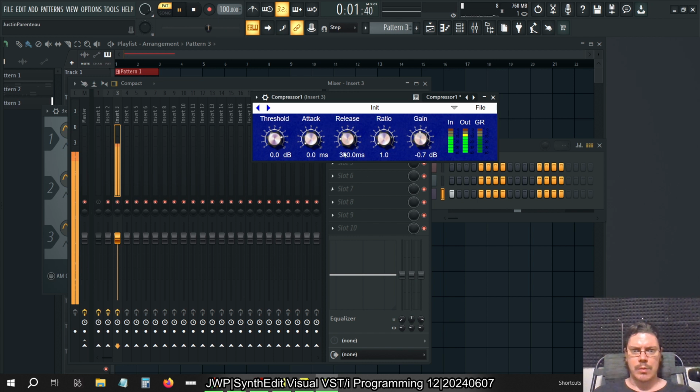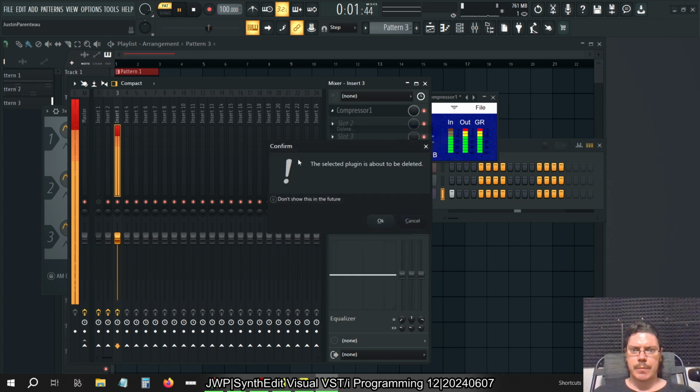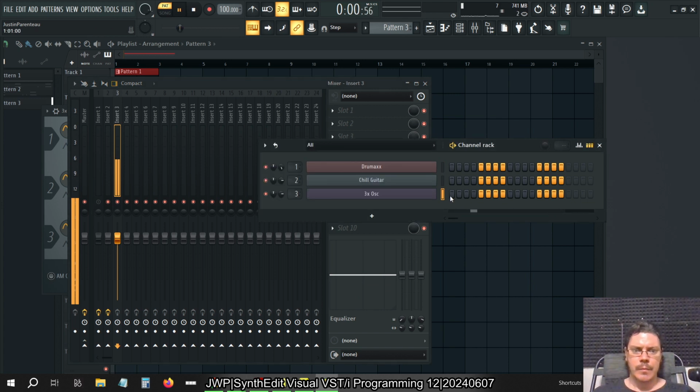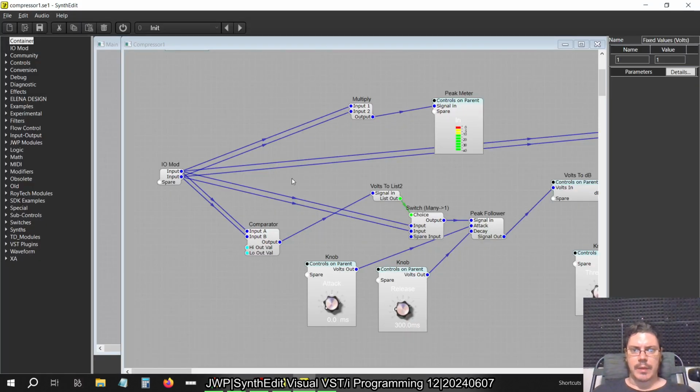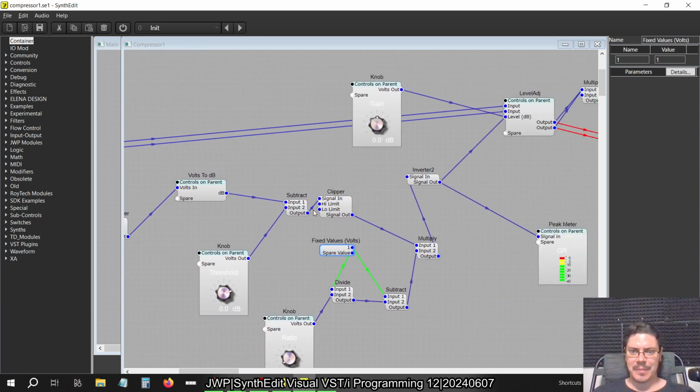It's really strange. Ratio doesn't affect it. Attack doesn't. Release doesn't. Threshold perhaps doesn't do anything. Okay, something's wrong there, definitely. Something's wrong with the threshold. Okay. Debugging on stream. Hey, this is supposed to be documentation. So what's wrong with threshold here?